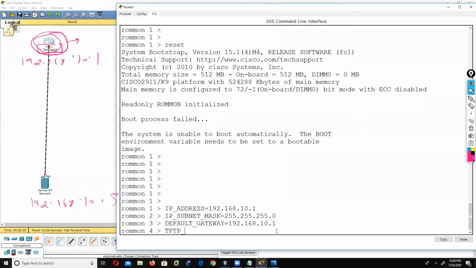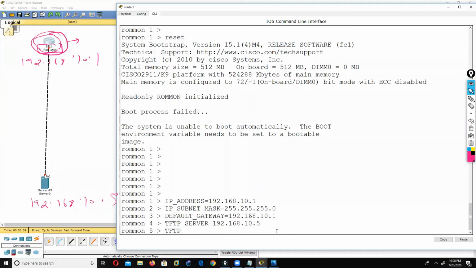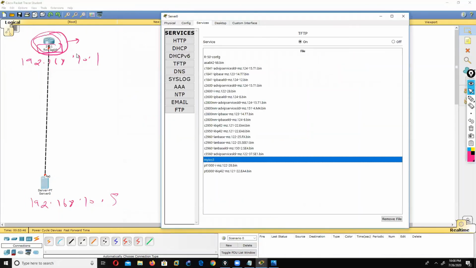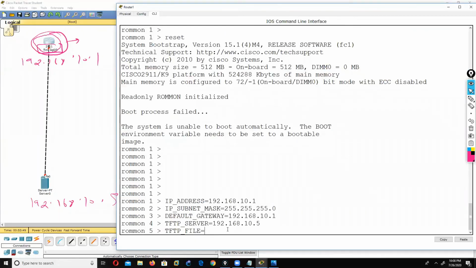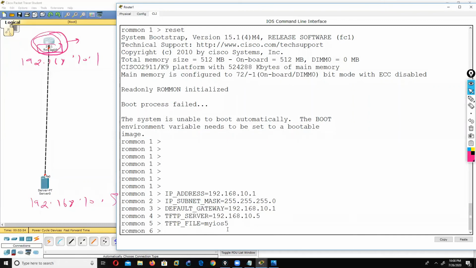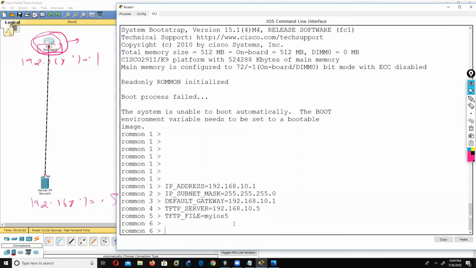Then TFTP_SERVER equal to 192.168.10.5. What is the TFTP IP address? Dot 5. Perfect. TFTP_FILE equal to, what is the name of the operating system file on this router? It's called my iOS 5. So I want to restore my iOS 5. Enter. If all this configuration is good, the TFTP IP address is 10.5 and the iOS file is my iOS 5.